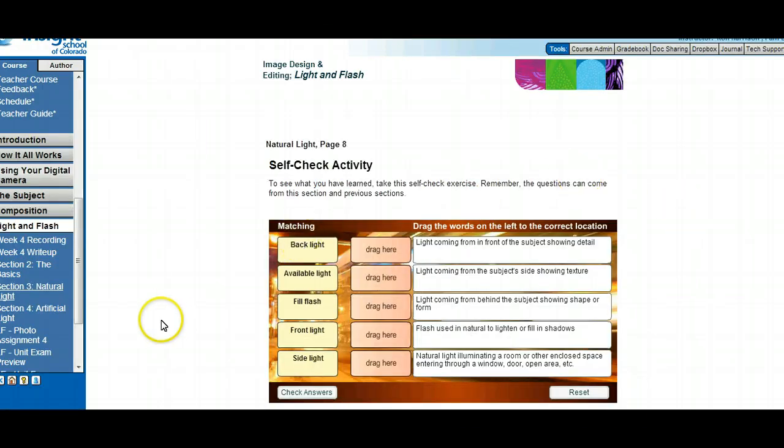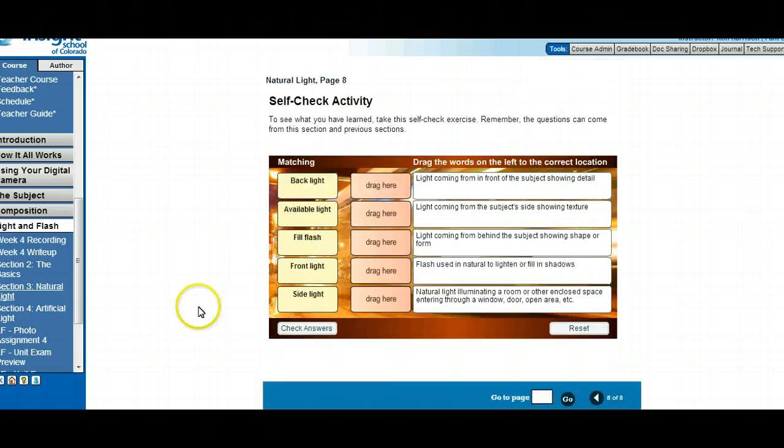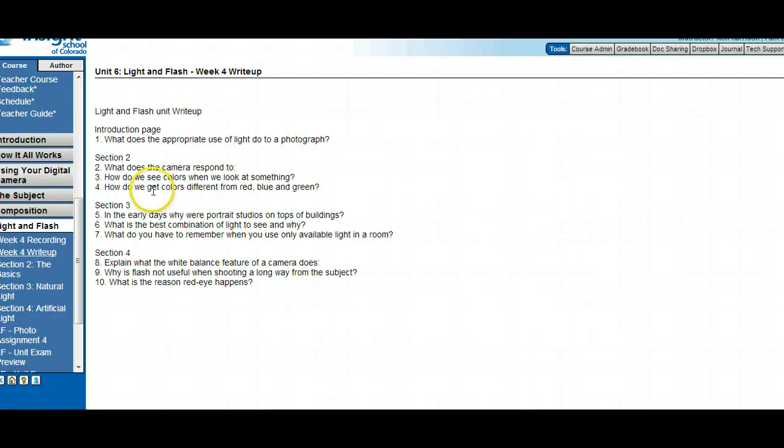Lastly, here's a self-check list. You've seen these before, so do a drag and drop and see what you know about this unit. Let's go to the write-up and see what we answered. In the early days, we answered that one: what is the best combination of light? We also answered: what do you have to remember when you use only available light in the room? We talked about that. So we answered those. That's good. Now 8, 9, and 10.